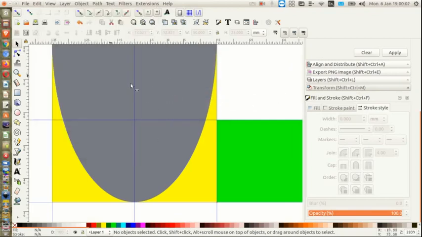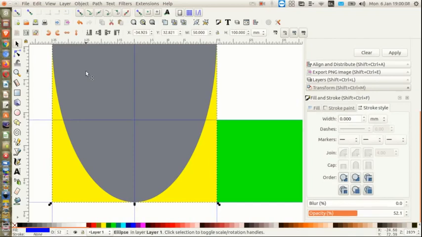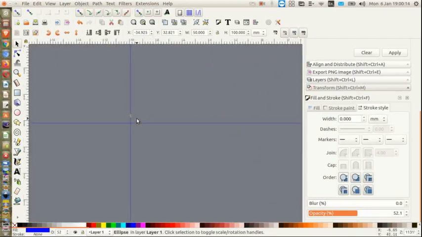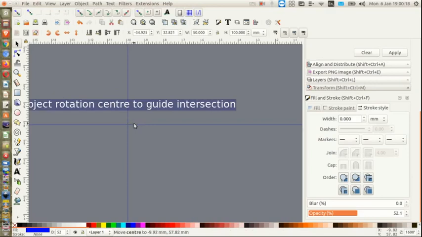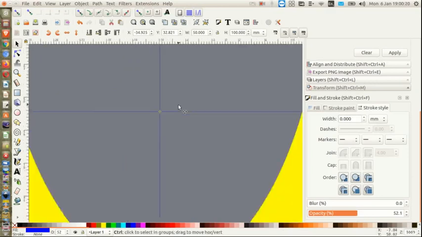Right, I'm going to have to set the rotation of this again because it's going to be slightly out. So I'll click again on the ellipse, click again to show the centre of rotation. Let's zoom in really closely, click and drag, and now it's definitely set at 25mm.